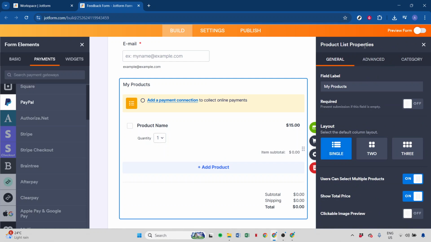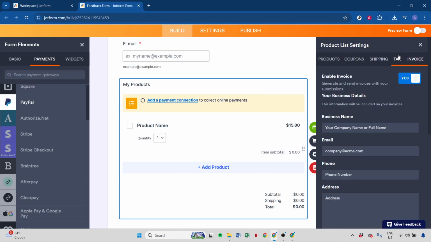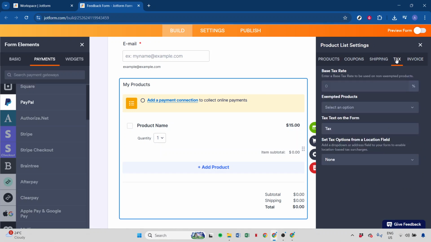Now that you're in the payment field settings, it's time to enable the sales tax feature. Look for a section labeled Tax. This might be tucked away in a menu or tab, so take a moment to locate it. Once you find it, you'll need to enable it, which can usually be done by checking a box or flipping a toggle switch.